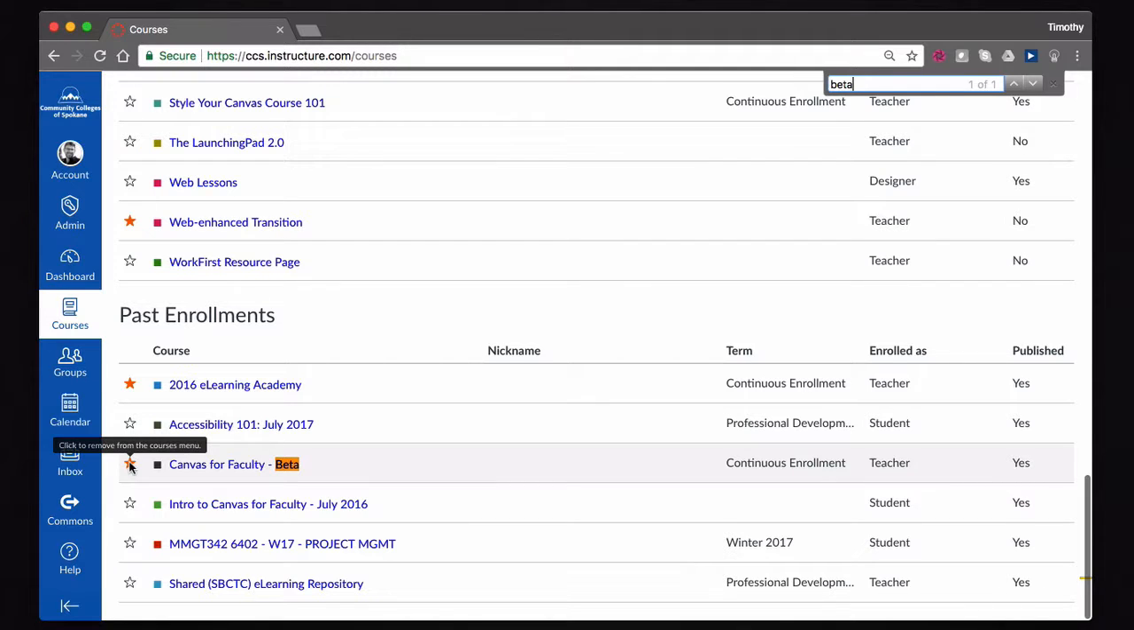Something to note about unstarring or unselecting past enrollments. You can't go back and add a past enrollment back to your dashboard. So as soon as I unstar this course, I can't put it back to my dashboard if I wanted to. So be real careful about taking those past enrollments off your dashboard. I know I don't need this course anymore, and I don't need the 2016 eLearning Academy anymore either.